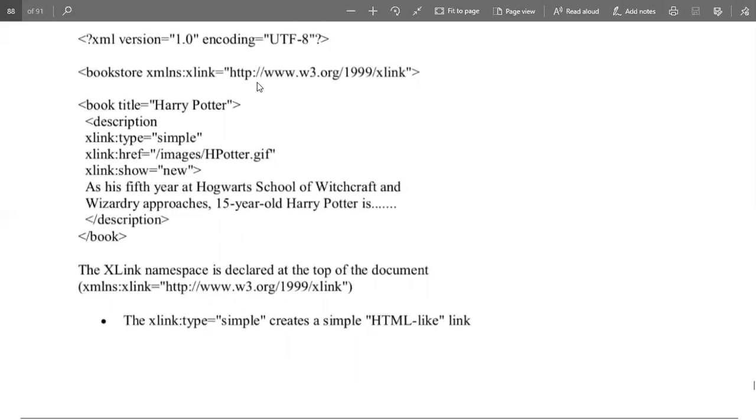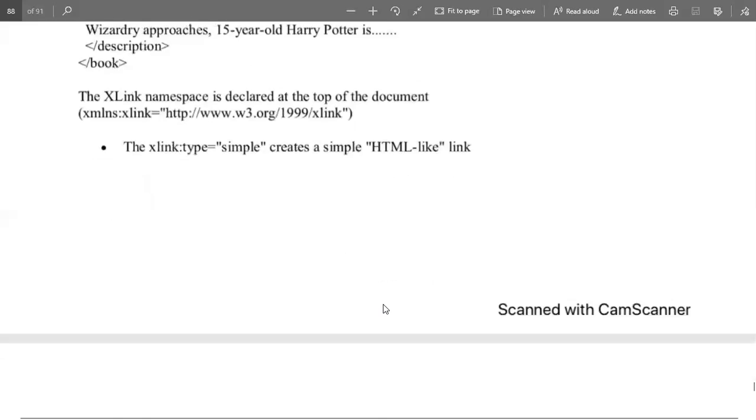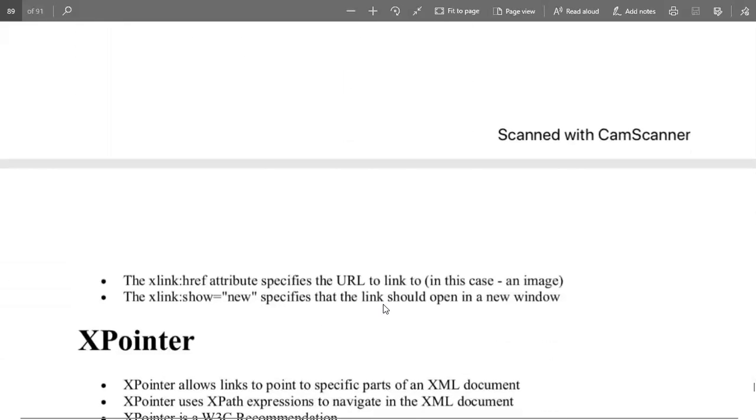Next, xlink:type equal to simple. That means we have to create a simple document. Just as you want to create an HTML document, in the same way you are doing linking in XML. That means type equal to simple refers to creating a simple HTML-like link. Next is href, which specifies the URL.